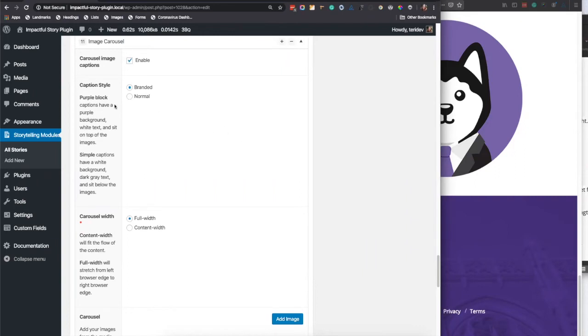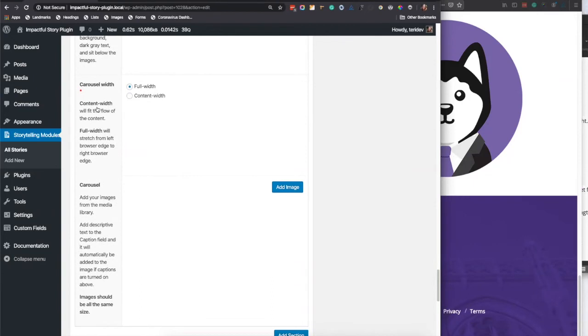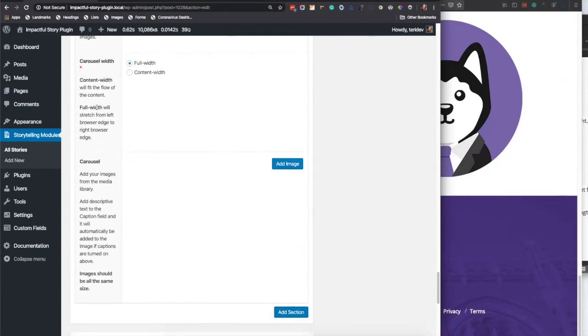And we do have a couple options here for the styling for the captions. If it makes sense to add more at a later date, we will probably do that. But right now we have purple captions, of course, because purple. And then we have an option that is just dark gray on white background. And then we have options for, this can be a full width, like full height type carousel, or it could be a content width, so in line with your copy.